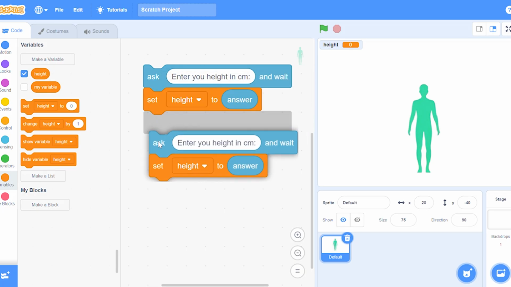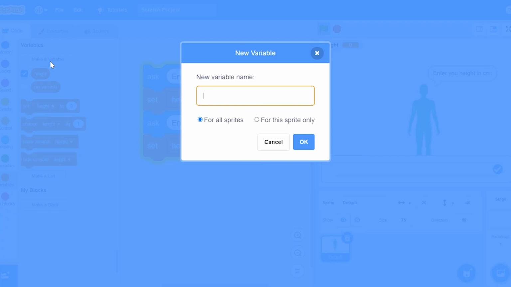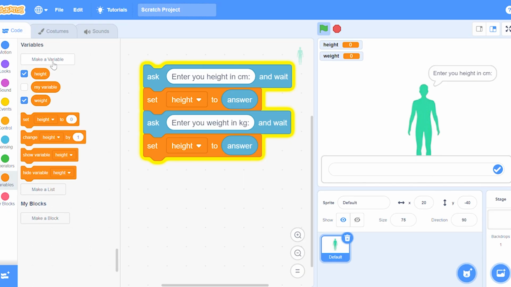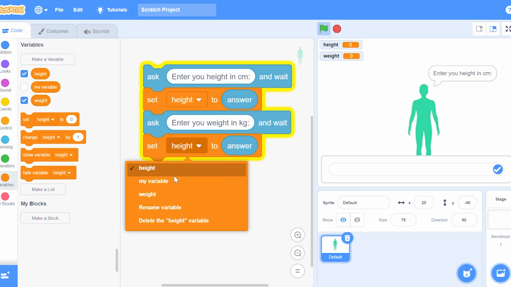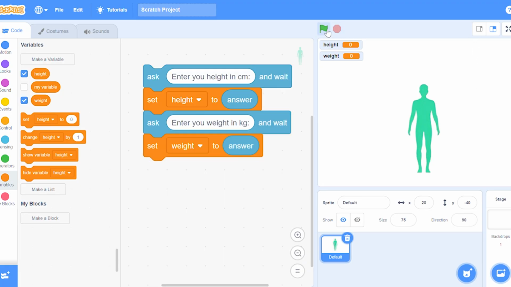Similarly, we'll be duplicating this block for weight. Let's enter weight in kgs and save that to a new variable called weight. So we have taken two variables. Let's try to run the project so far.